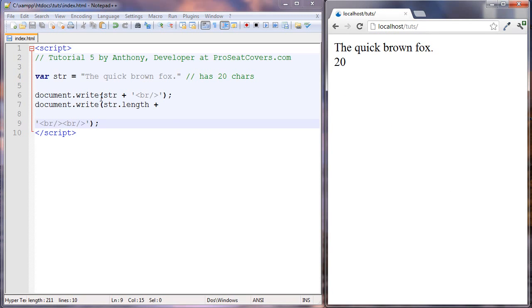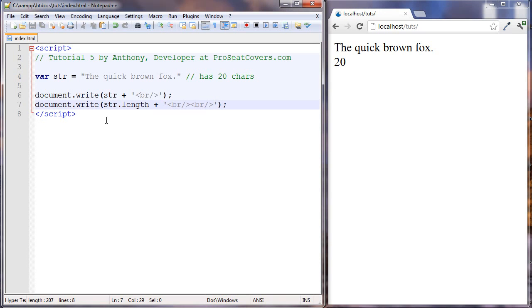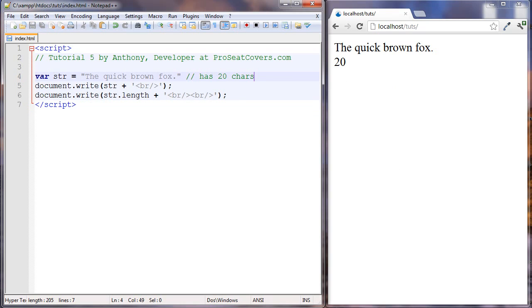So here we're just writing out the string, we're breaking down, and then we're also outputting the length of this. This is a method of the string. A method is a function and they do something, and what it's going to do is return the number of characters in here. Okay, so that's why we got 20 right here. This is not a string, this is a number. This is some basic stuff we've looked at before. So let's get into it a bit deeper.